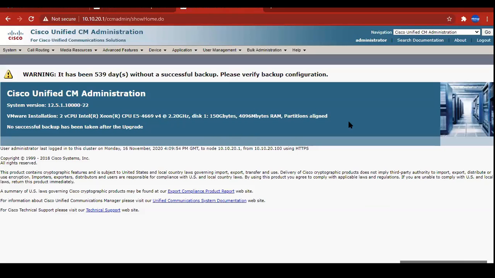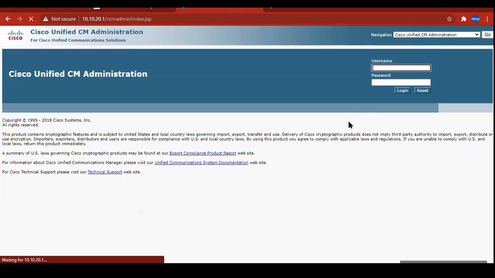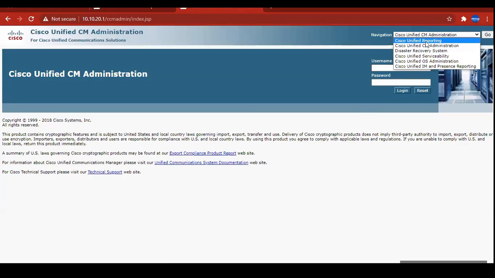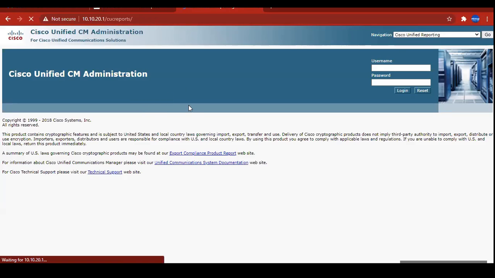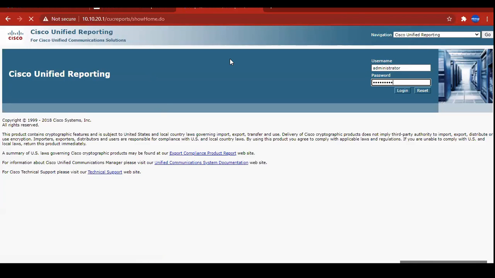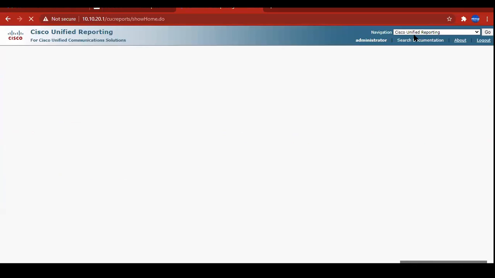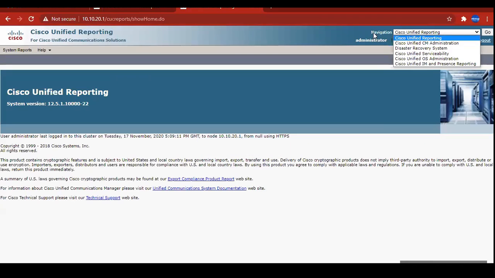All right, so today in this session, we are going to talk about Cisco Unified Reporting and various reports that can be created from Cisco Unified Communication Manager. So let me log into the Cisco Unified Reporting, and you can browse the reporting from the drop-down navigation option, the very first one.